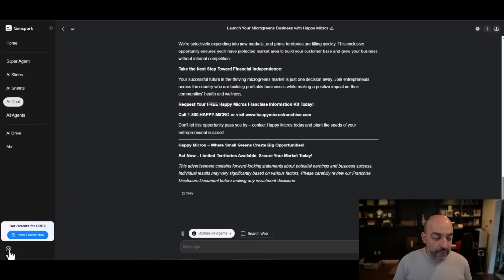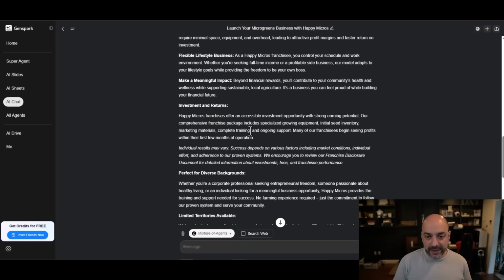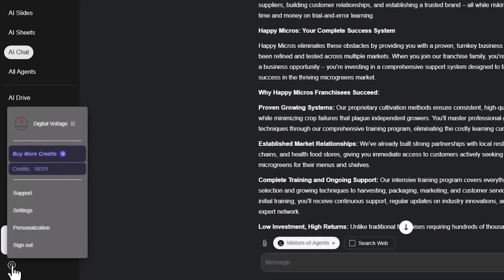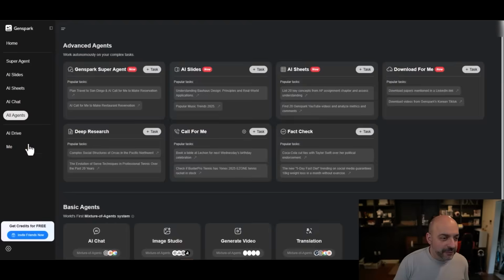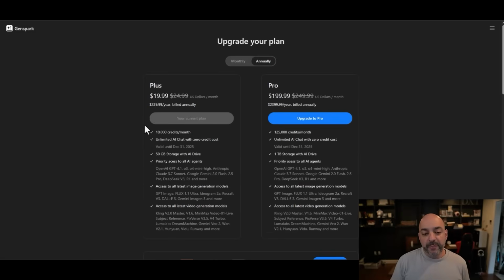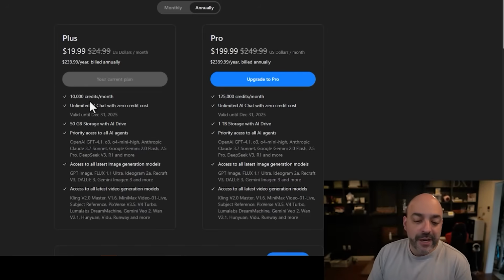And let's go over pricing while it's doing all of that. So I'm going to come over here. And now that we've used this microgreens section, we have the mixture of agents. Let's go into the credits I have left. And if you want to buy, I believe you come over here and hit buy more credits. And when you buy more credits, here are the 2 different plans. So if you buy yearly, it's $239.99 a year. It gives you 10,000 credits a month, which, I've got to be honest, is pretty good.